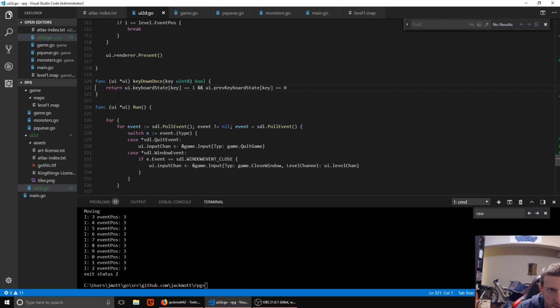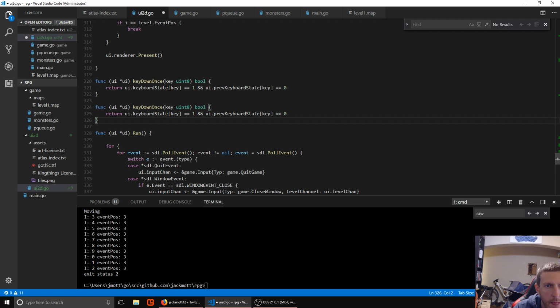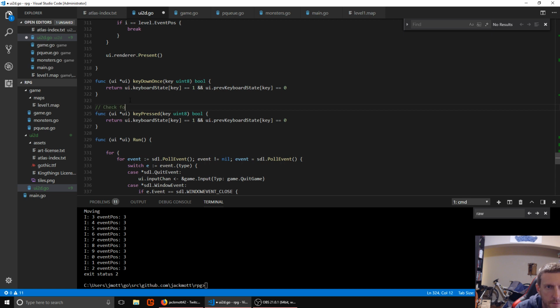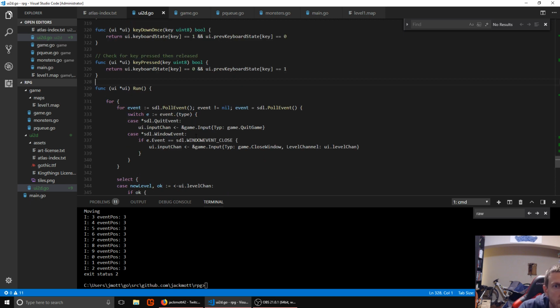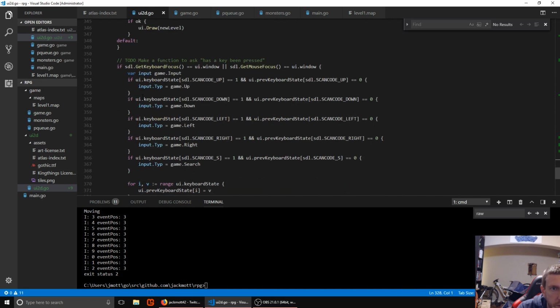All right, that's all there is. And then we may eventually want some other ones. So key pressed. That will be when the current key is no longer pressed, but it was previously. And that we might use for other functions where having responsiveness is less important. Just depends what you want to do.